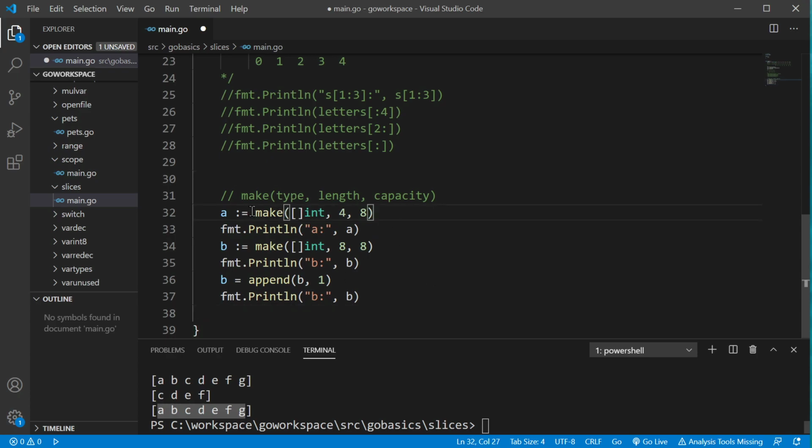So basically, make, which is a built-in function of Golang, is going to expect a type, a length, and a capacity. You don't actually have to provide capacity. If you just give it a type and a length, it's going to go ahead and set capacity to the same as the length. But anyway, here we have our slice A, and we're going to go ahead and make a slice of int with a length of 4 and a capacity of 8. So let's go ahead and print this.